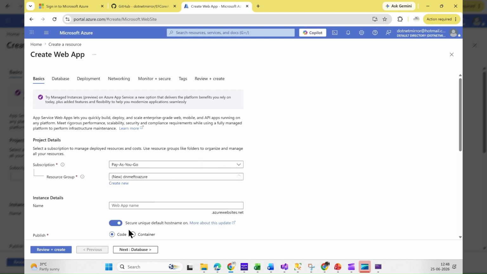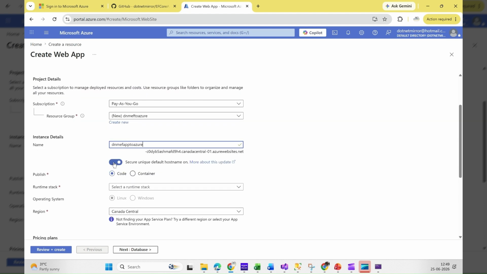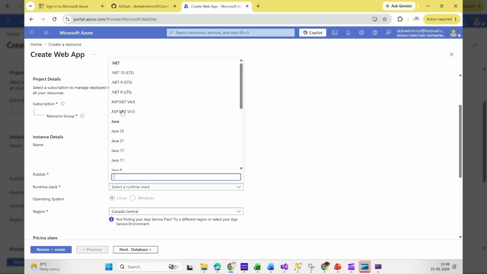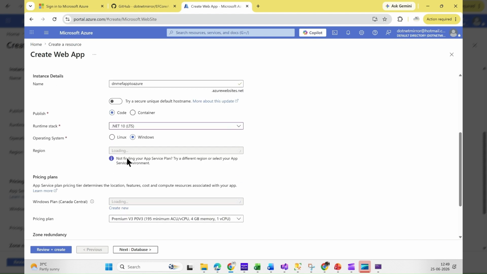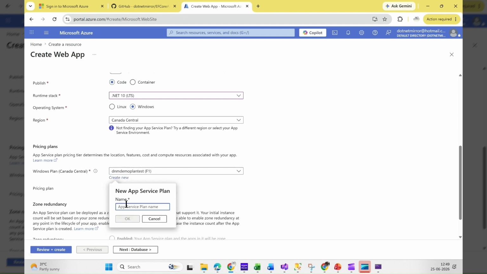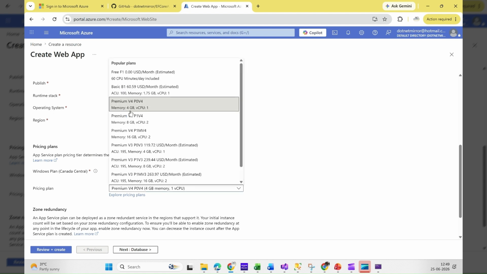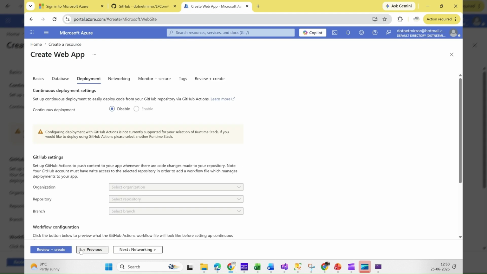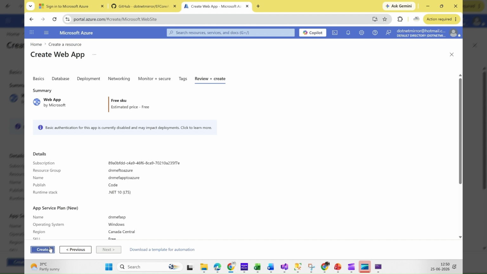I'm creating a new resource group. Let's select .NET 10. Let's select the region. Create a new app service plan. Make sure you select the right plan for you. I'm selecting free here. I will skip all other options. Let's go and create.